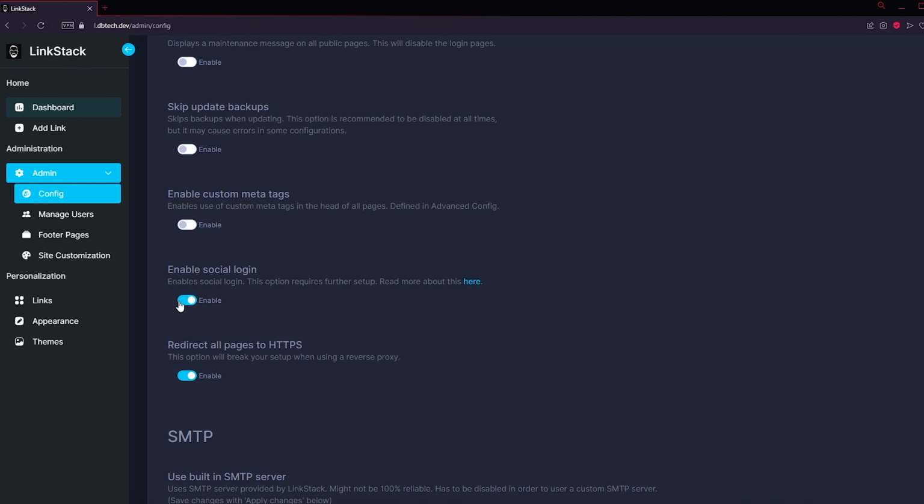Now, you can also redirect all pages to HTTPS, but be sure you know how your reverse proxy will interact with this setting to prevent any kind of issues later on. Next, we have the SMTP settings, and by default, your instance will use a pre-built SMTP server. But as I mentioned earlier, I suggest turning that off via the toggle and then using your own SMTP server by filling in the information under custom SMTP server.